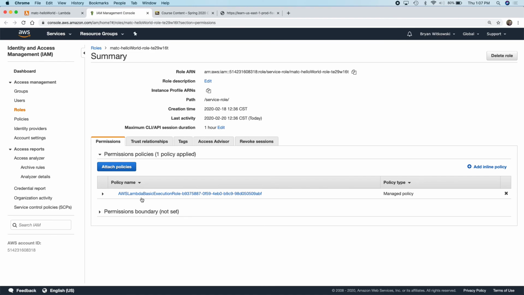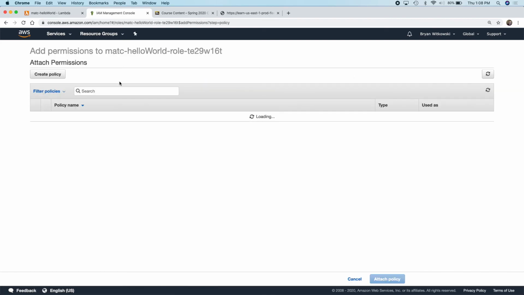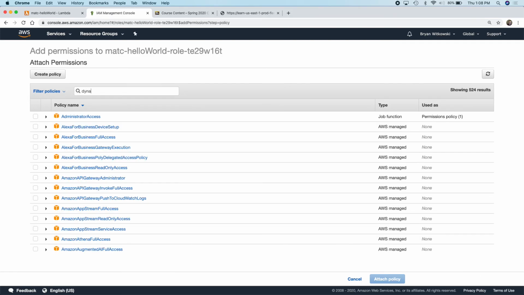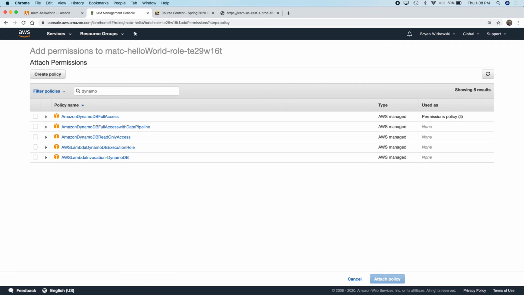I head out to IAM, and you can see that I have one policy attached to that role. I need to add additional access. Okay, for today, I told you I'm going to take the easy way out. I'm going to attach a policy. I'm looking for a policy that's going to allow me to access DynamoDB. So I just type Dynamo in to filter the policies.